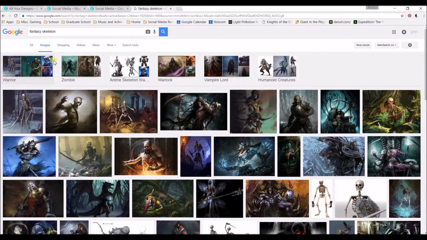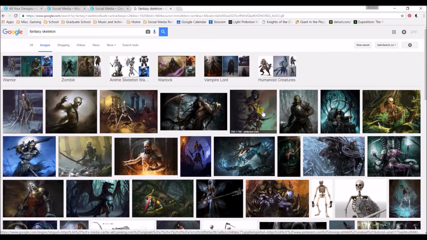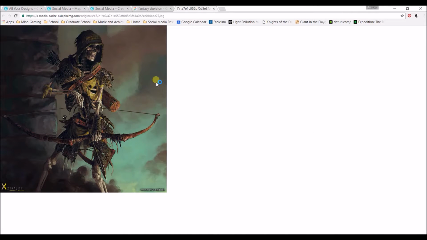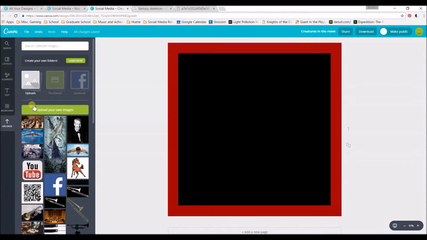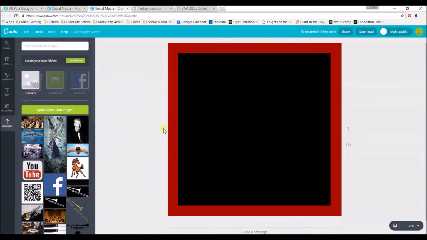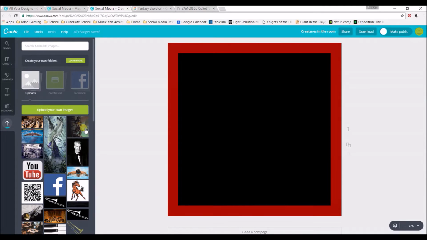Go look at more images, and I think this one looks pretty good. View Image. Let's see if this one works. Yep, we got a JPEG here. Copy it. Try to upload again.